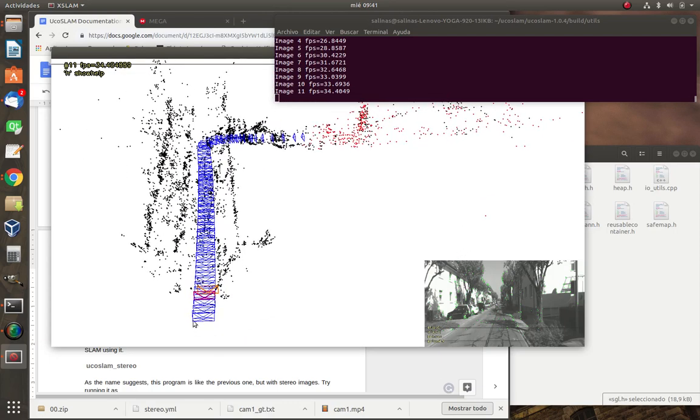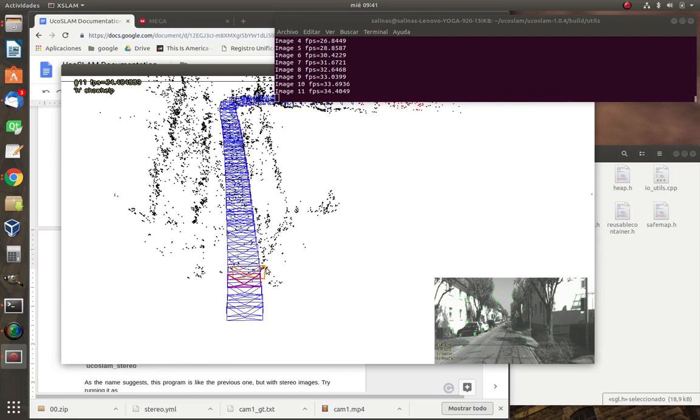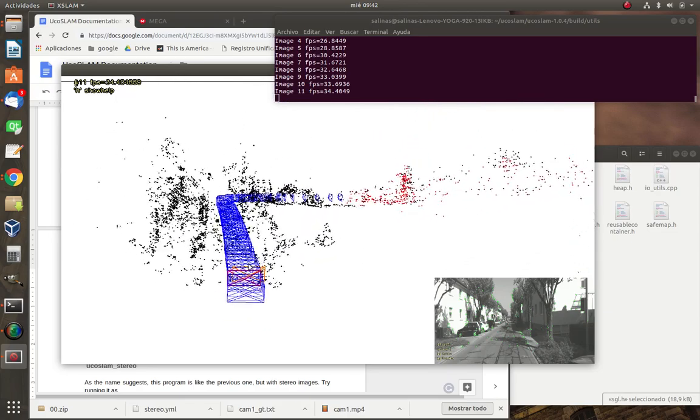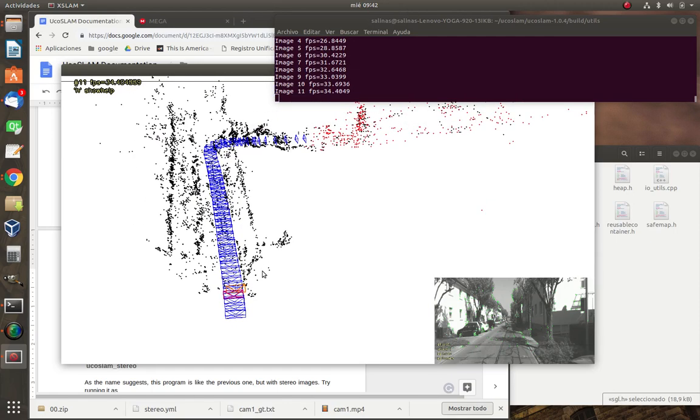The blue elements are the key frames. You can read about this in the documentation. The red element here is what is called the current keyframe. And the orange element is the current position of the camera. If you see, the camera is slightly placed at the right, okay? So it means that this is the right camera, slightly displaced to the right. But this is working with the map we created before. So I'm gonna let this run, I'm gonna press S.